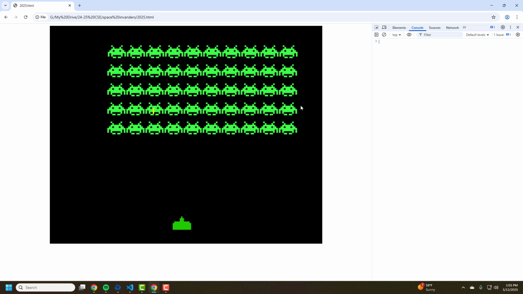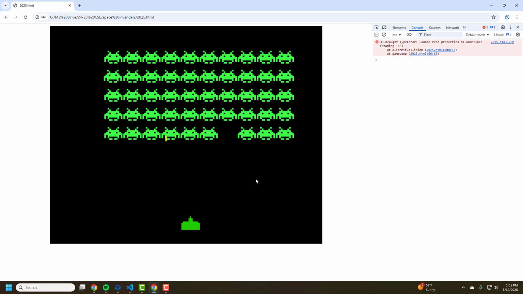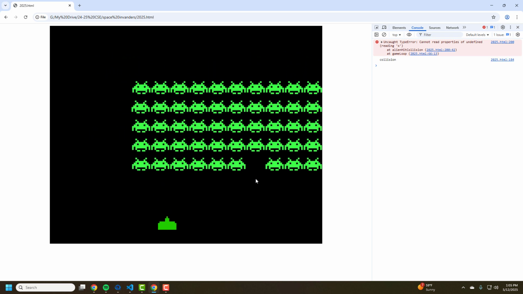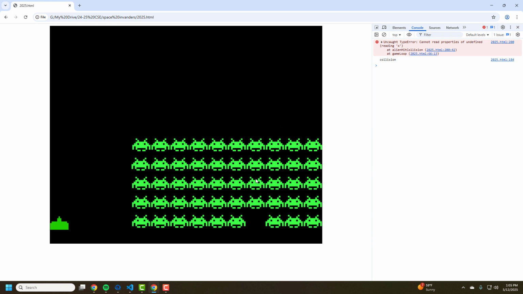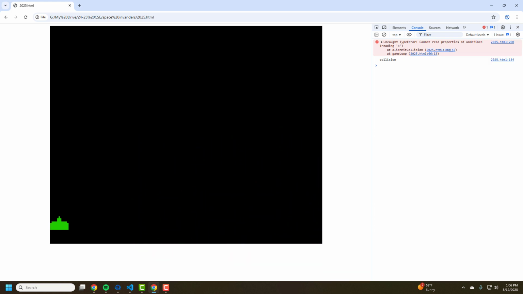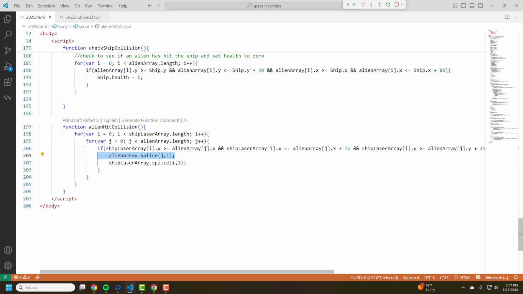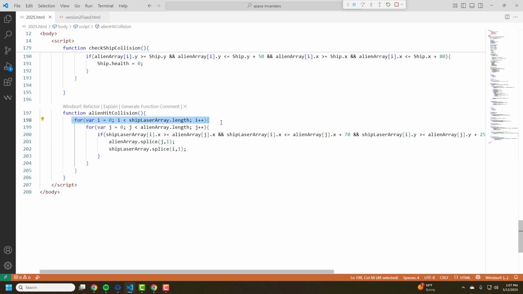Alright, here's where we're at the end of the last video. So everything's working great until I hit an alien. Then I get an error there saying cannot read property of undefined X. It's on line 200, so if I go look at line 200, what's happening is it's now trying to look for a ship that has been spliced because it's continuing through the for loop.